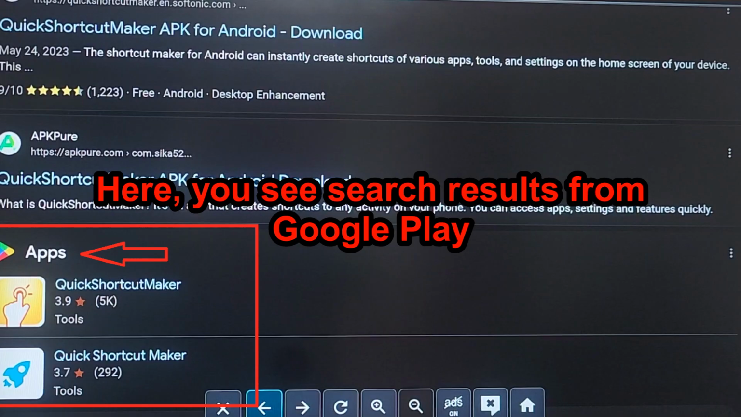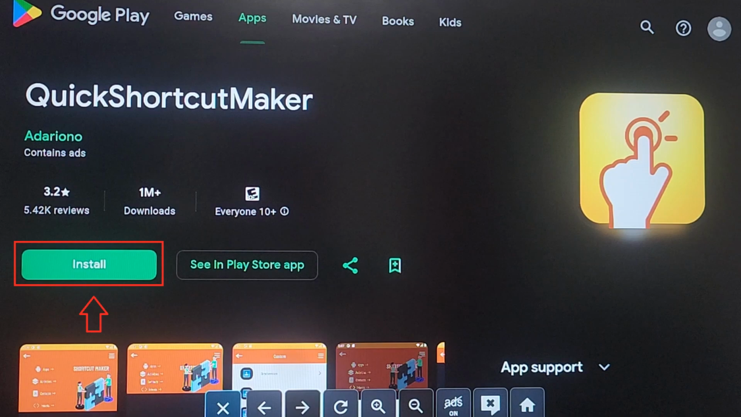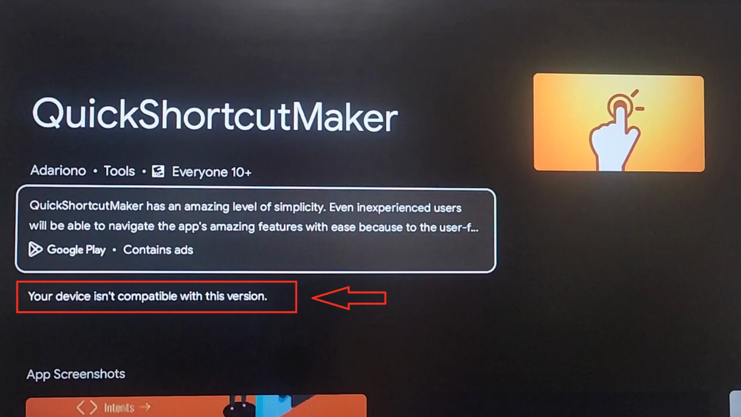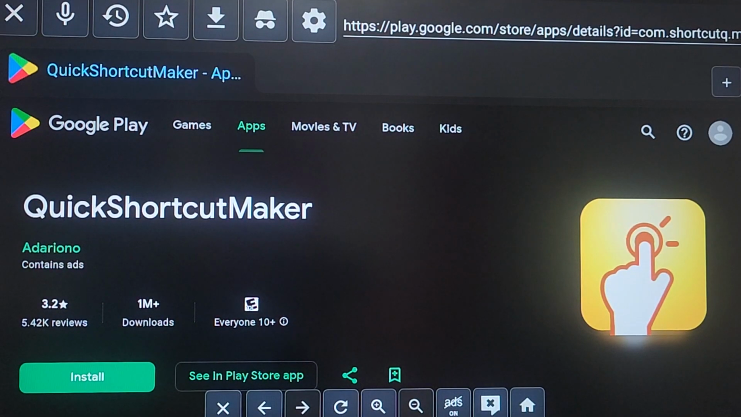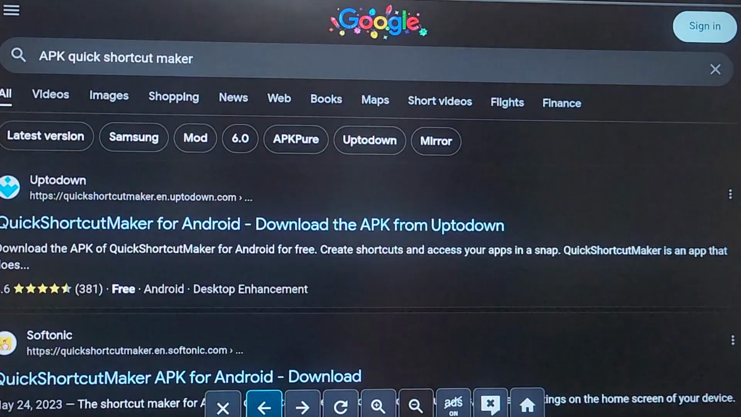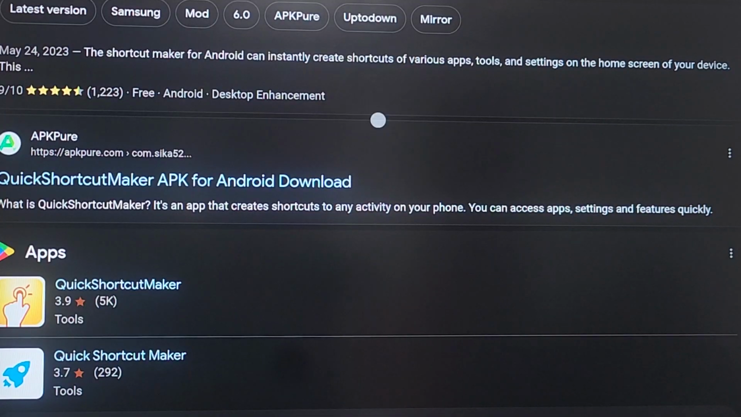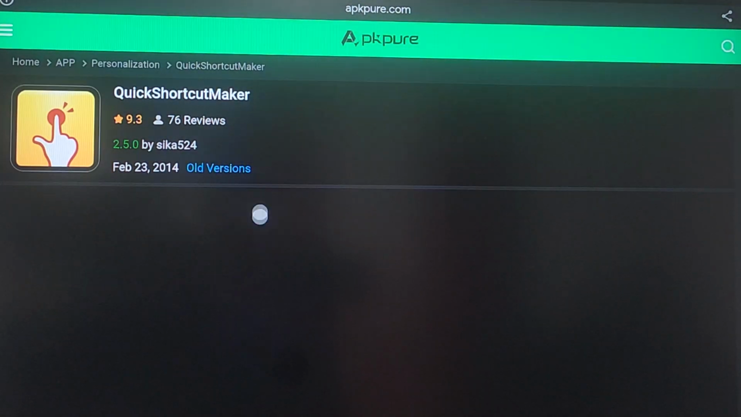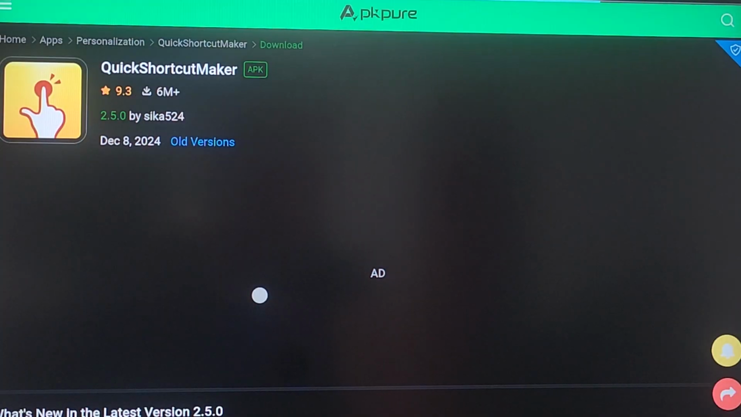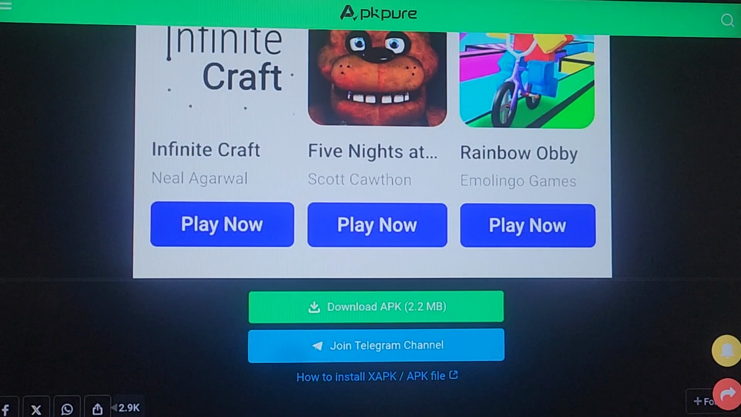Here, guys, I have an example of an application which I cannot install officially through the application list. It says your device is not compatible with this version, it means platform, so I just go back and I will try to find another source of this application. Let's say I go here to APK Pure and I will try to download it from here. I scroll down until I see that download APK button. I press OK.